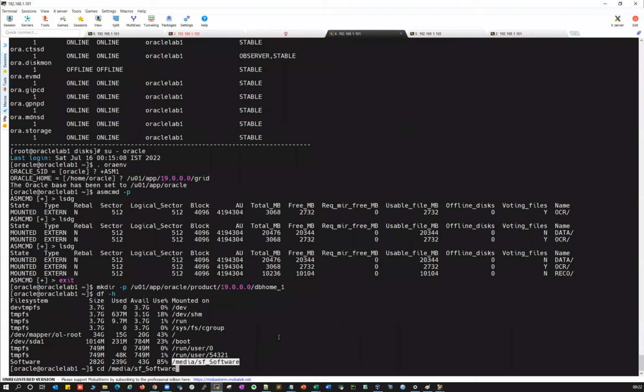Is the shared folder the only choice for moving the software, or can you also use WinSCP? If you use WinSCP, it's going to take a lot of time. You have to copy from your C drive or D drive to your VM. It's going to take a lot of time to copy. So right now, the moment you set up the shared drive, the software automatically came here. You just need to unzip that.